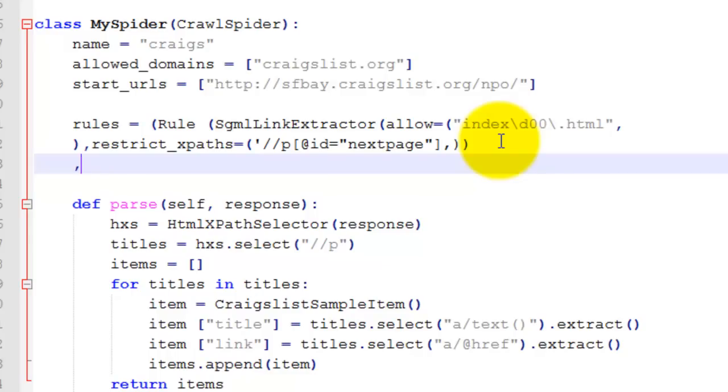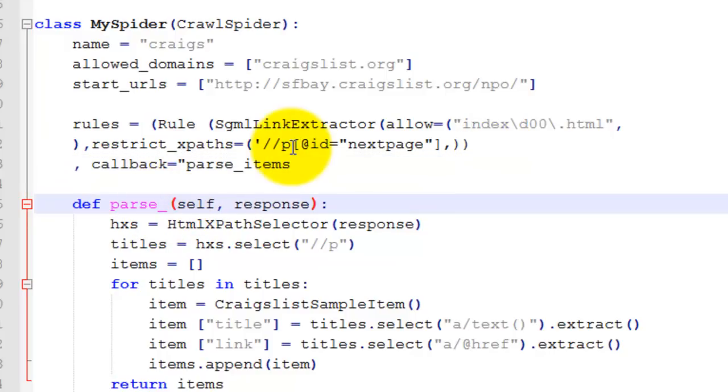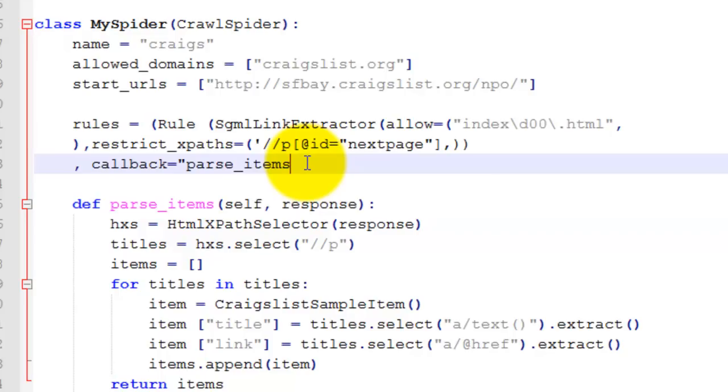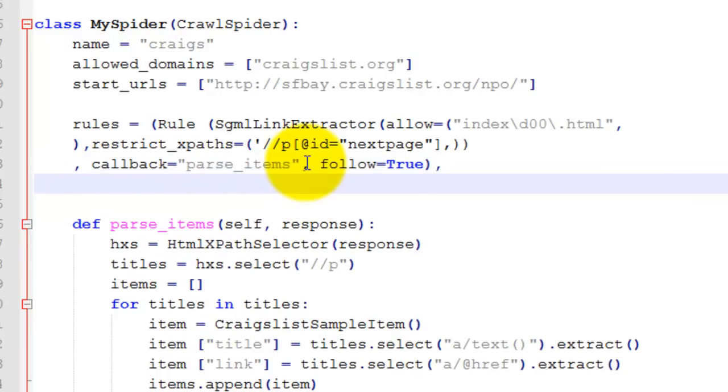finish this off here. So callback, and this is the name of the function. I'm going to go ahead and change this to parse items. I'll go ahead and change this down here too, because remember, we'll have a conflict if we leave that name as parse. I'm going to follow the links, so I'll set follow to true. And that's all the changes we need to make.